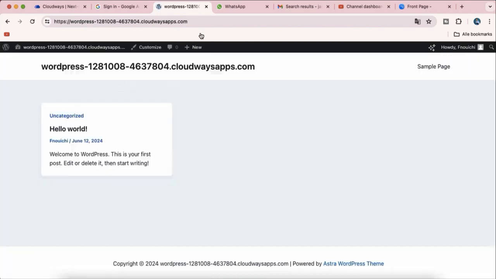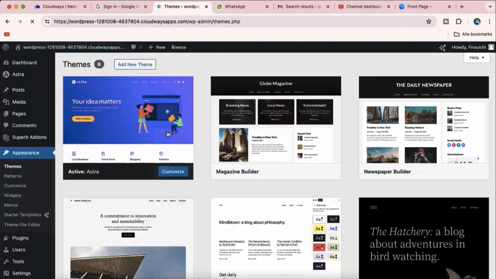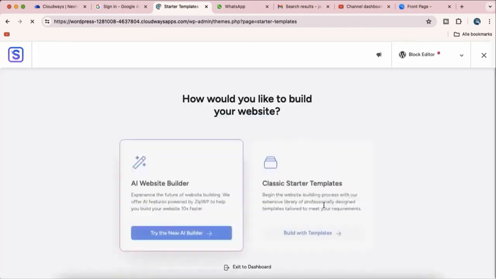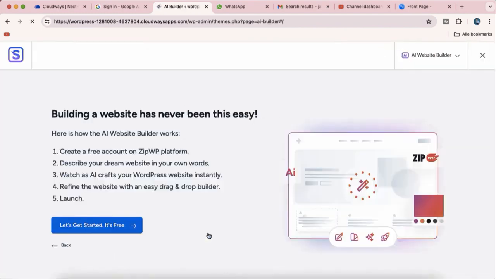Visit your website, and now it looks ugly. So we're gonna change that. Go back. And right over here, we are going to look at the theme. Click on Starter Templates. Okay, we're going to create a website with the AI Builder. Click on AI Builder. Let's get started for free.